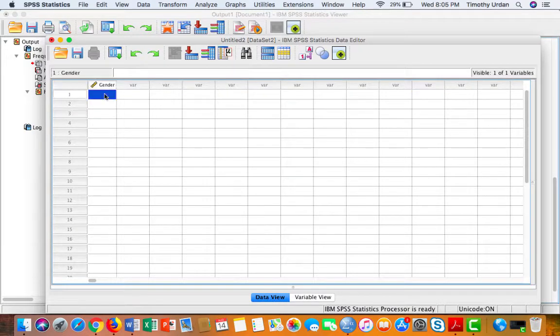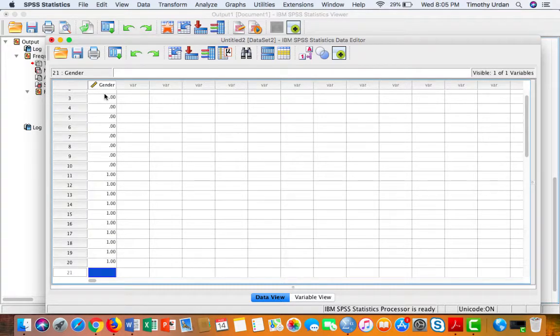Now let's go over to gender and say you have 10 males. They'll each get a value of 0 for gender: 1, 2, 3, 4, 5, 6, 7, 8, 9, 10. Those are your 10 male cases. And the females all get a value of 1, like that. 10 male cases, 10 female cases.